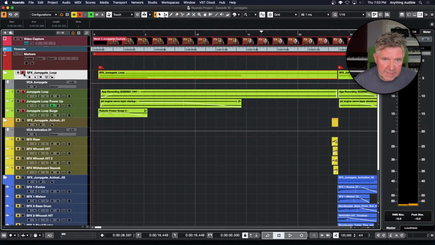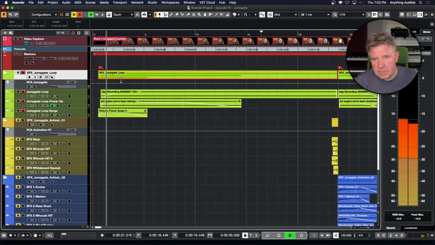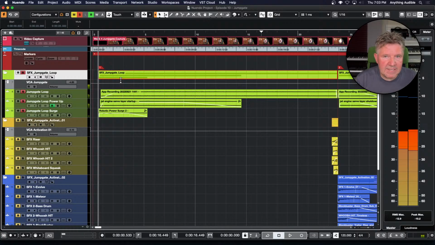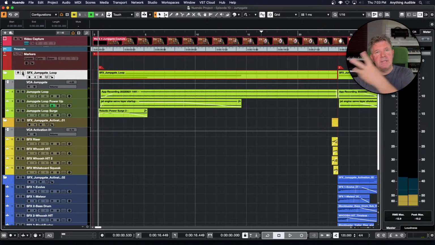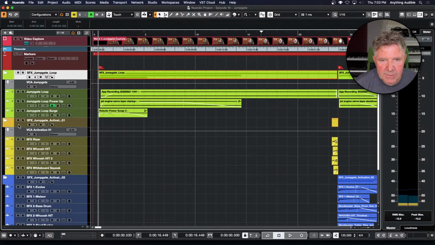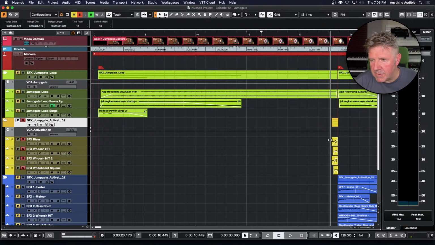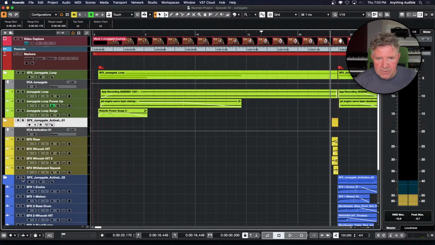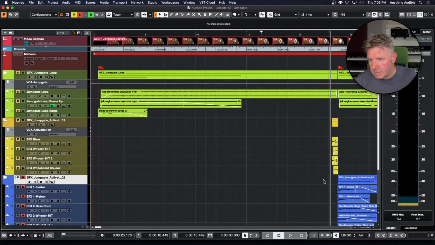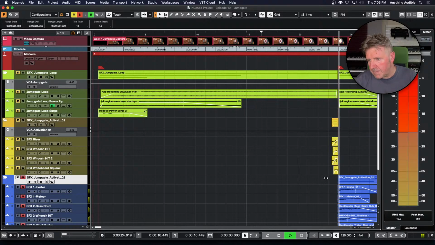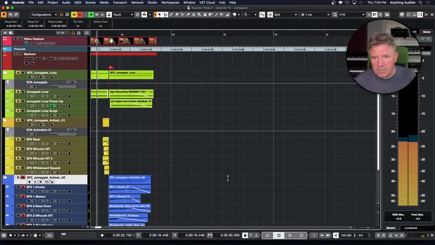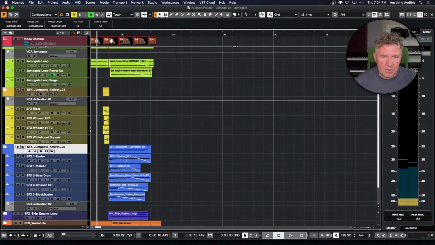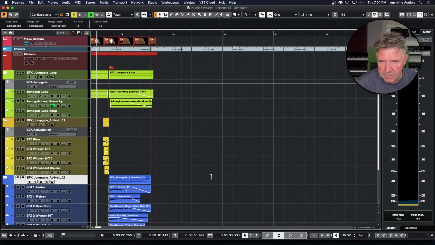If I solo that, notice that's my group, right? So if I did that, oops. Right, that's just that. I want to bounce that separately. I want to bounce the activation separately. Okay. And I want to bounce this activation. Cool. So you get the point. I'm actually creating all these different folders. I'm going to bounce separately as stems.